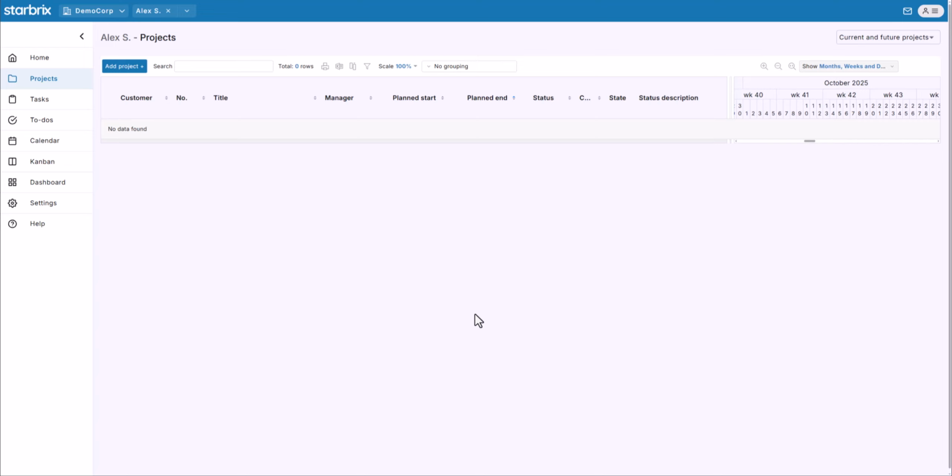In this guide, you'll learn how to create project templates and how to use those templates to create new projects. When you create a project in Starbrix, you normally just enter the project's information and start building from scratch. But if you often work with similar types of projects, templates will save you a lot of time.